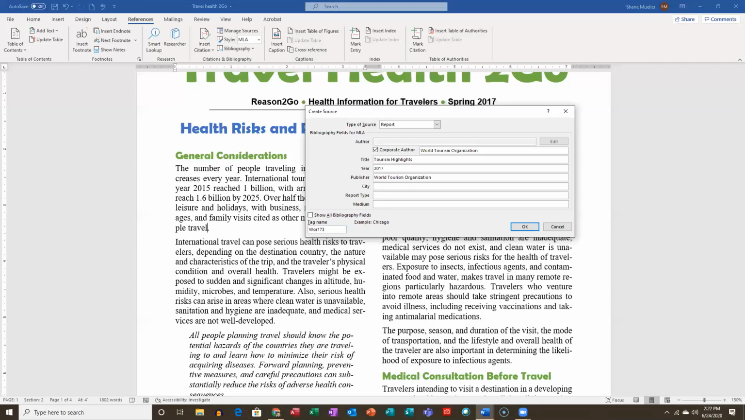The city is Madrid. The type is a white paper. And then the medium is print.